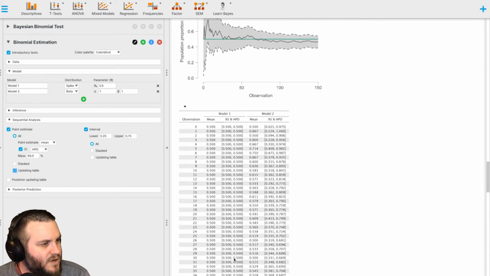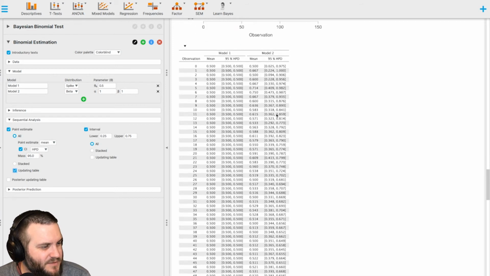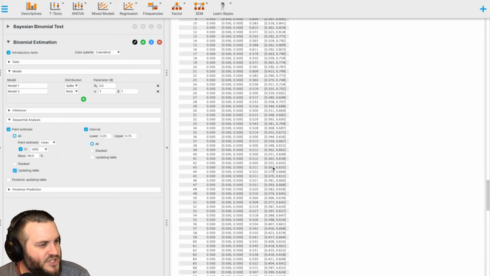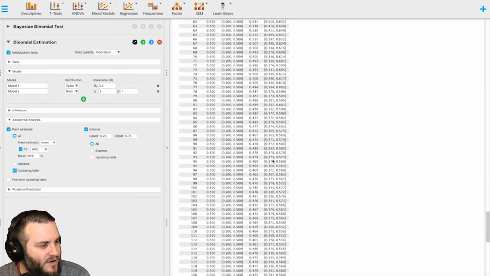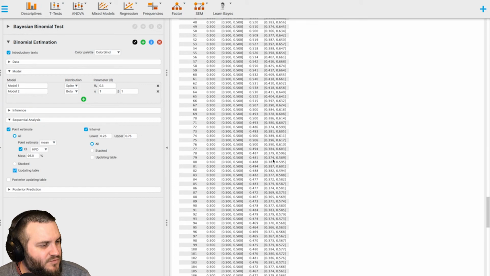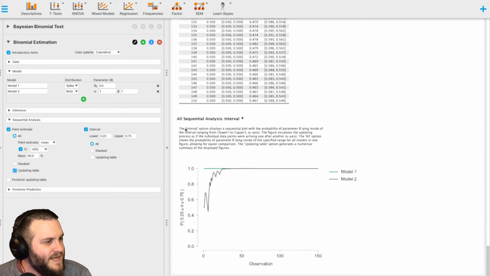So model 1, if we just say spike at 0.5, it's what it's doing. Model 2, a beta distribution. You can see the change here as we go through all of the cases. That's rather cool. Sequential analysis.